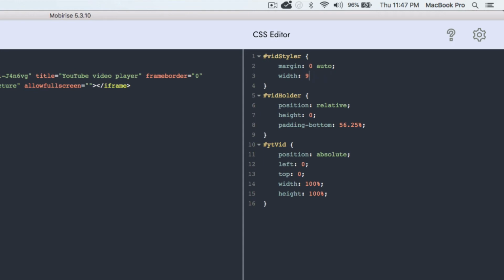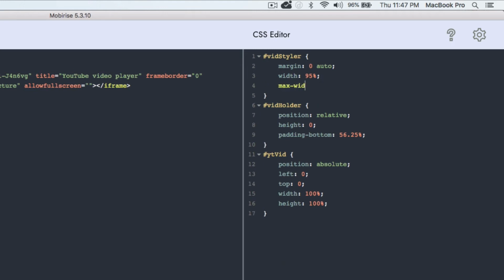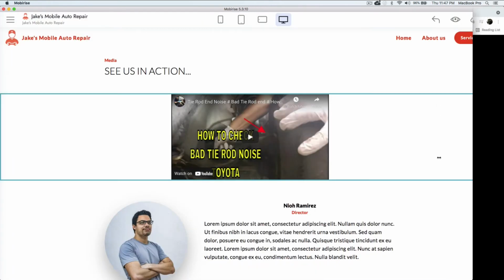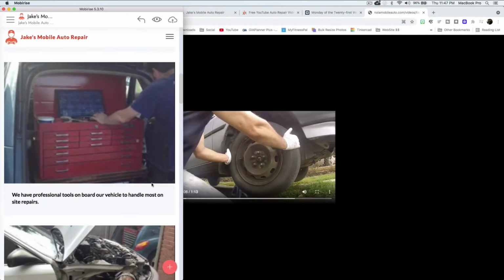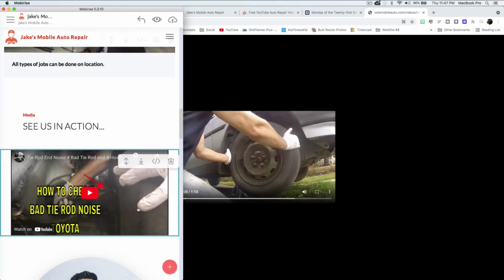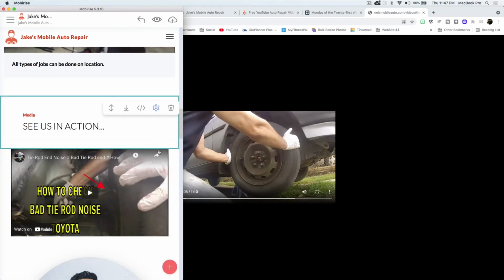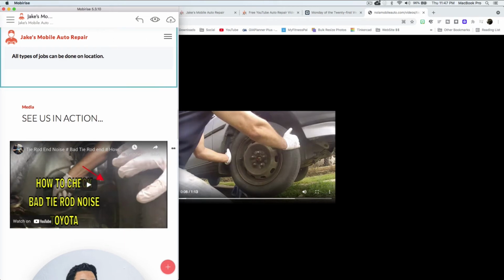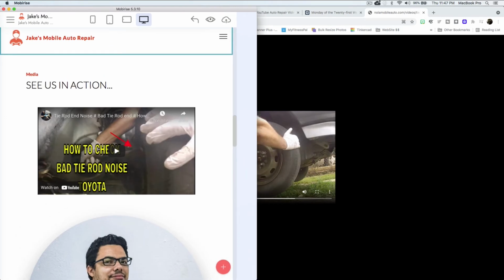Oops, 95. Let me do that like this. Width of 95% in order to keep it from touching the sides. And then we're going to do a max width of, let's say, I don't know, 600 pixels. Okay, so let's try that. And as you can see, it's not touching the edge here, and it's going to be completely responsive to a point.